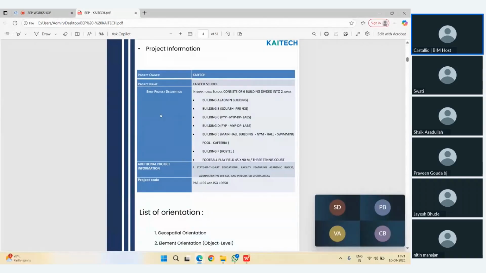Okay, so this I have taken from one of the company pages, like Kitech. This is one of the biggest companies in Dubai. They have prepared this detailed BEP. Now in the project information, you can see the project owner name and the project name.